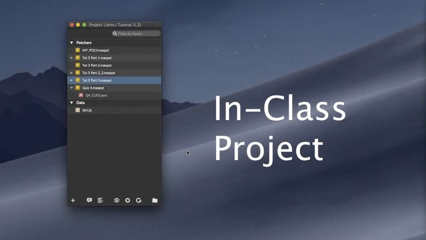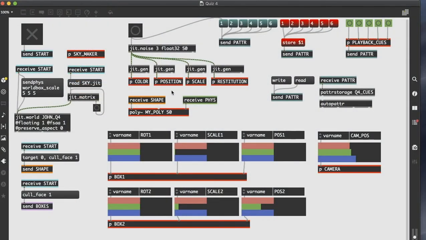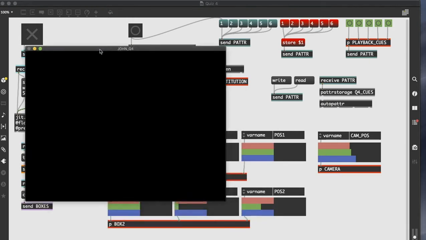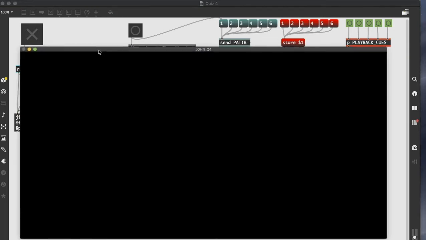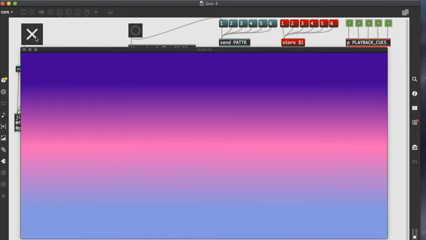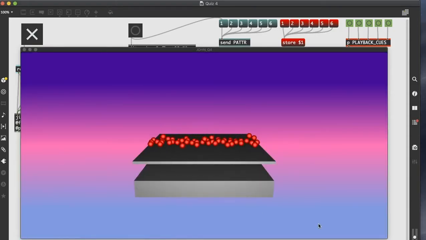It's built mostly copy and paste from tutorial 3 part 2, so it should move pretty quickly for you. Here's the patch itself, and we'll take a look at the animation it creates. So when we start up the patch, we see a sky background, 2 blocks, and then our regular 50 red balls that are just copied from a previous tutorial.